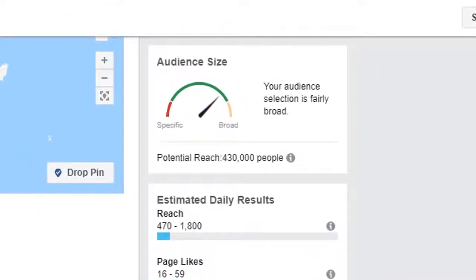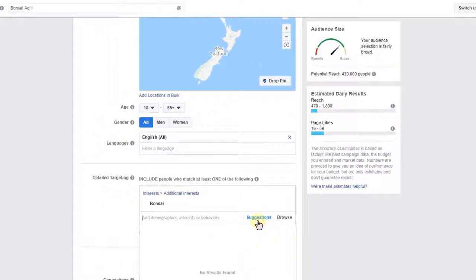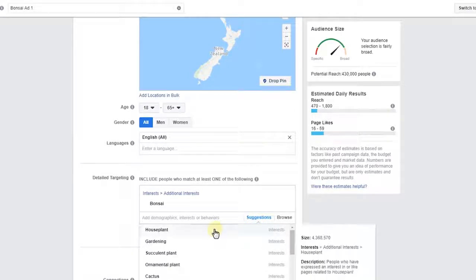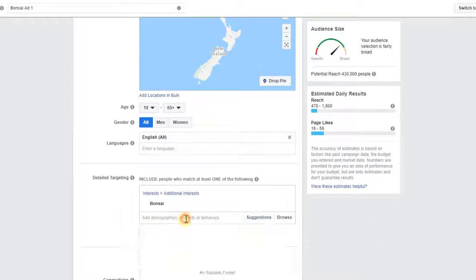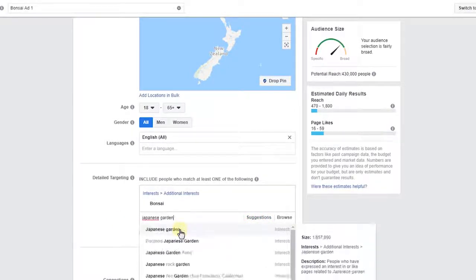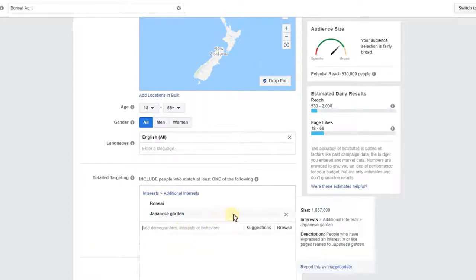Then you'll be able to see your potential reach over in the corner. This is the number of people on Facebook who match your criteria and will see your ad. In this case, I can see my potential reach is 400,000, which is more than enough to get me started. If your reach isn't quite that big though, then you can always try adding more interest. So for example, I could add something closely related like Japanese gardens.